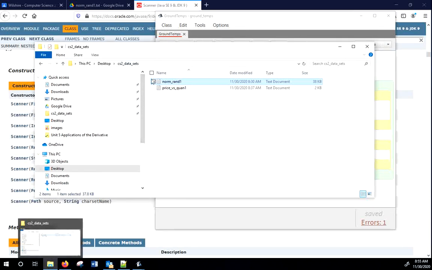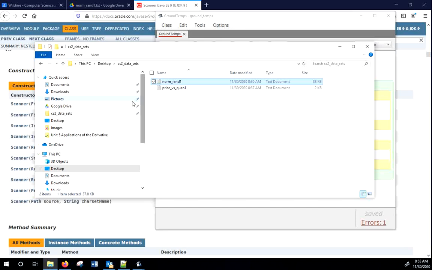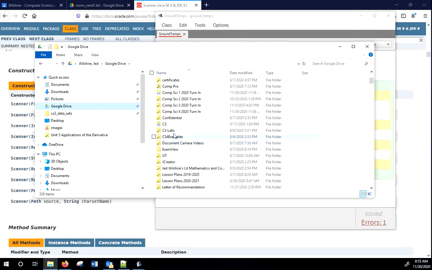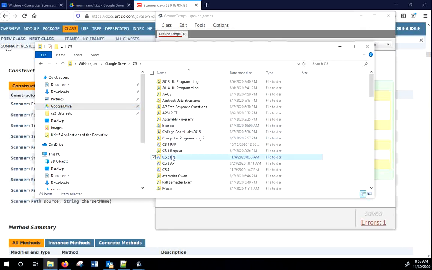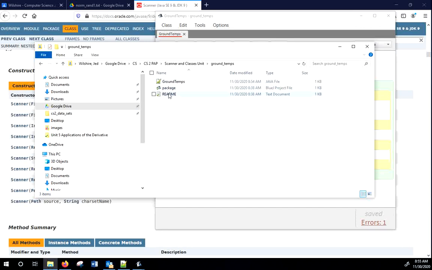I'm in a folder explorer here, and this is one folder where I made them. So I'm just going to right click and copy on that file name, and I need to navigate to where I'm working. Who knows where you'll be working? I'm working in my Google Drive folder, in a folder called Scanner and Classes Unit. And you can see that I've got my ground temps project folder right there. It's got the README that BlueJ makes, and then our package folder, and then of course our .java file. I'm just going to paste it right there. Okay?